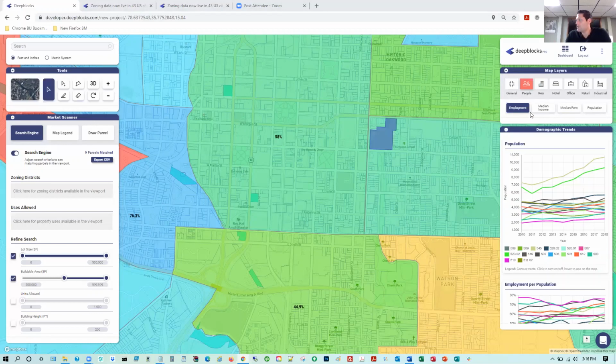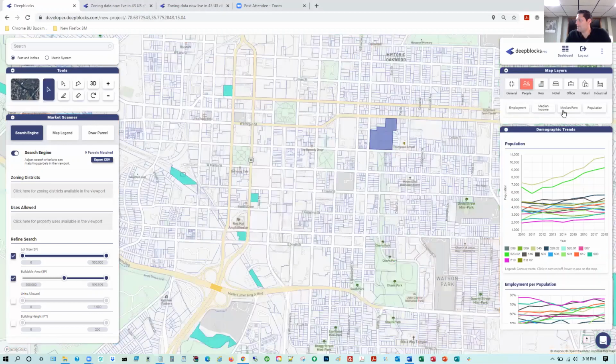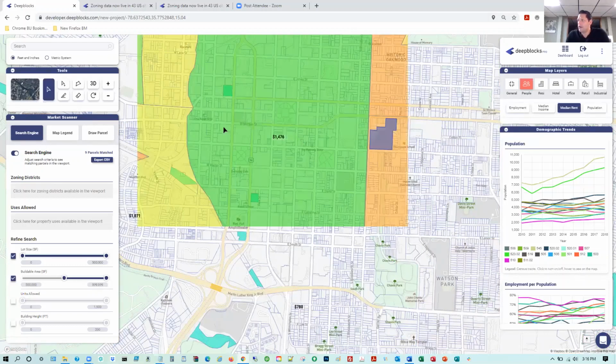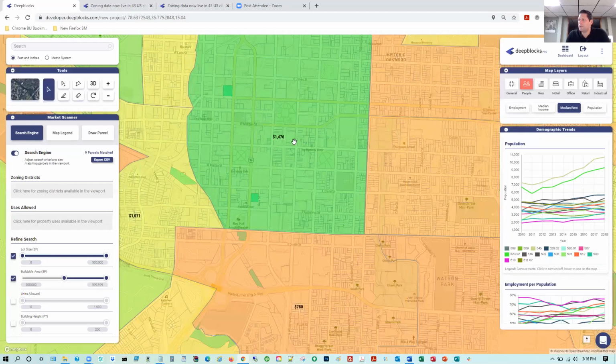And one other layer I want to show is the median rent, just to get an idea of median rent in these particular areas. And they're all kind of lining up. Obviously, in this higher income area, the rent's going to be a little bit higher, along with that employment being a little bit higher. Down here in that lower income area, we're seeing a little bit of a lower median rent.